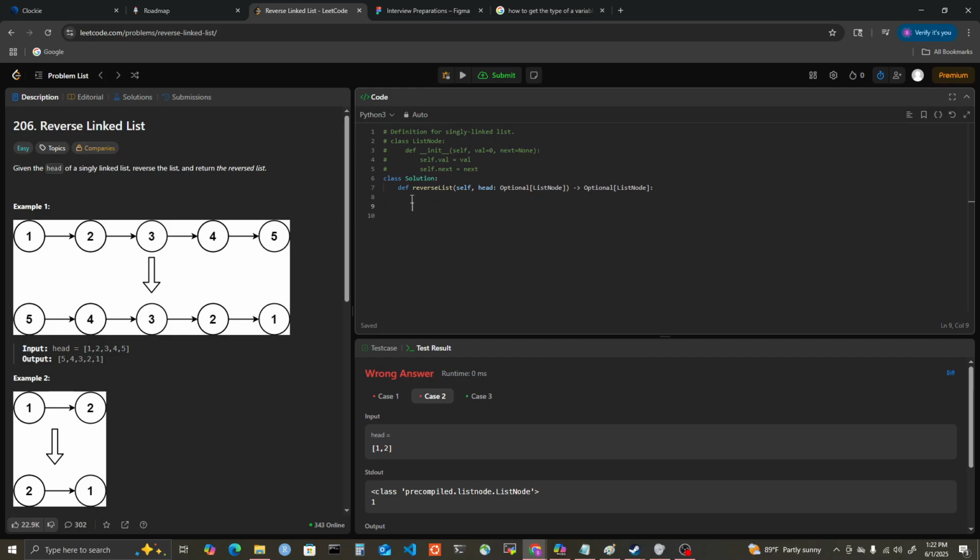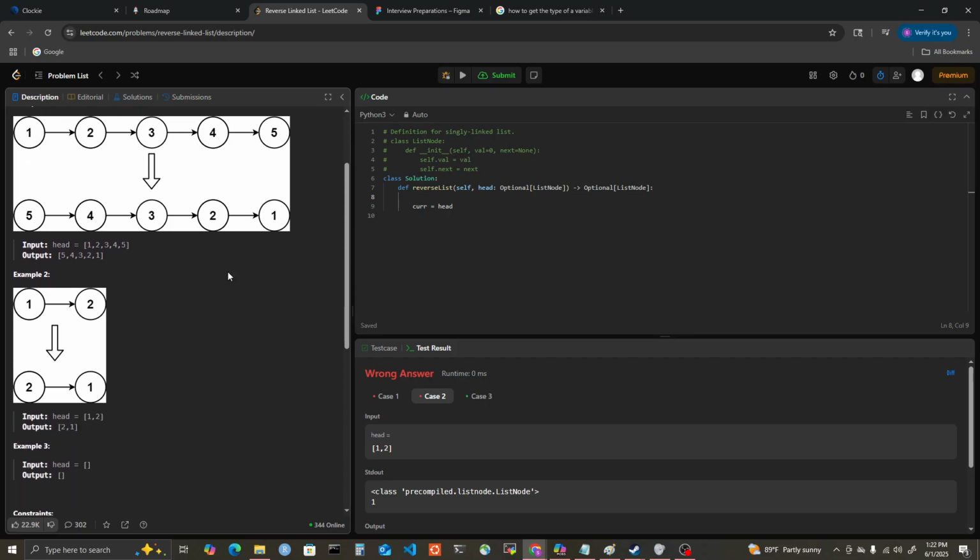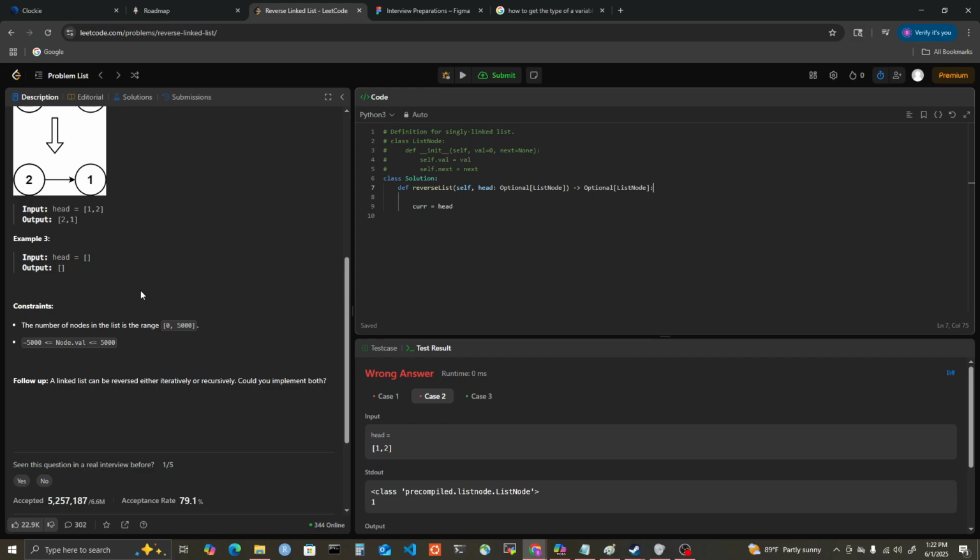Okay, so this is how we're going to do it. I'm gonna say current equals head. Are we returning a... okay, no, we're returning a node. Thank you, right?